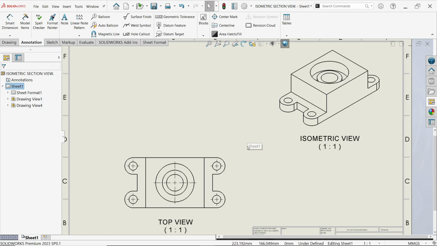In this tutorial, we will learn how to make an isometric section view. First, we have to make one section view. Here we have a top view and an isometric view. Now, first we have to decide what kind of section view we want to show in the isometric view. So let's say this is a top view and this is an isometric view.